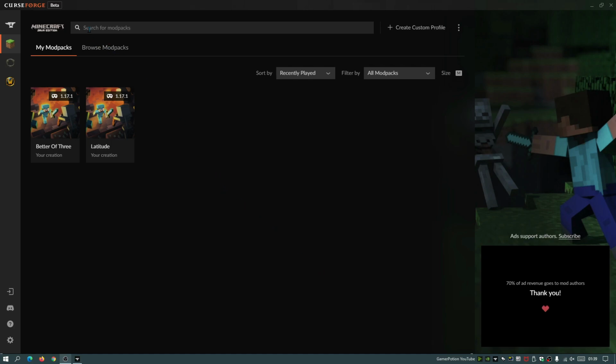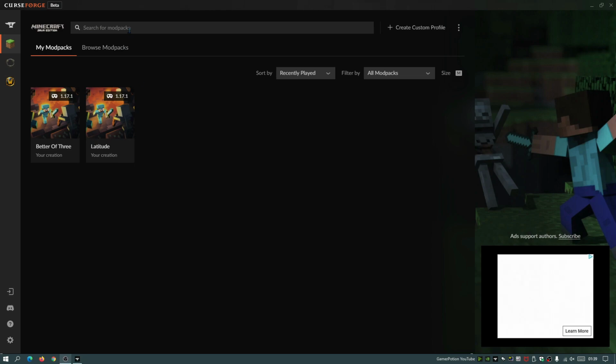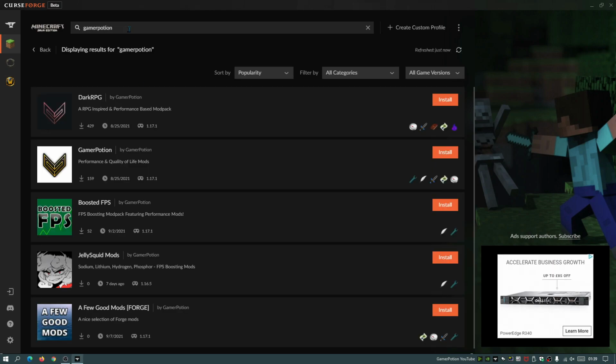Okay, so once you are in the CurseForge client, all you need to do is just go to the bit that says search for mod packs and just type in the channel name, which is a gamer potion. That's all one word, no spaces, and you will see all of the mod packs that I have created so far. And the mod pack that we need to download is this one over here.